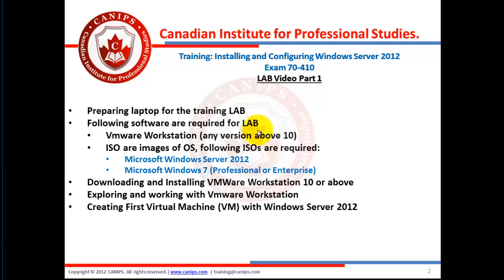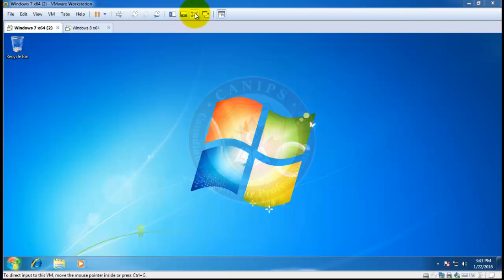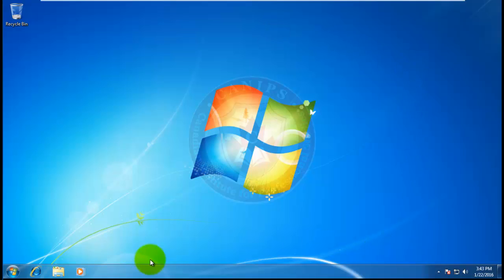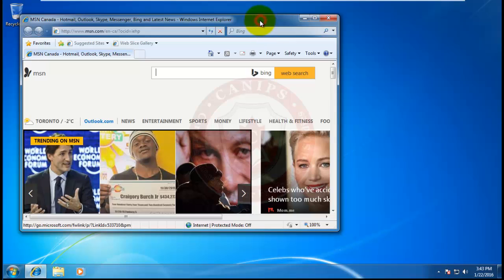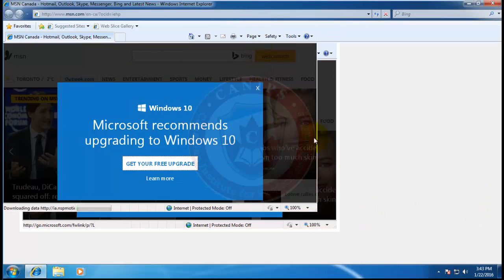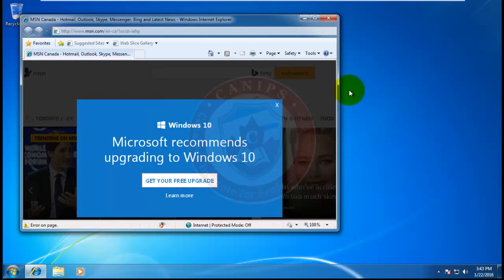So let's get started. At the moment, what I have here is a Windows 7 machine. You might have a laptop or a desktop. In both cases, we need to prepare this machine for the class lab. So first of all, make sure that you do have internet in your Windows 7. All we need to do is go to Internet Explorer. If you have internet in your computer, it directly connects to the internet.